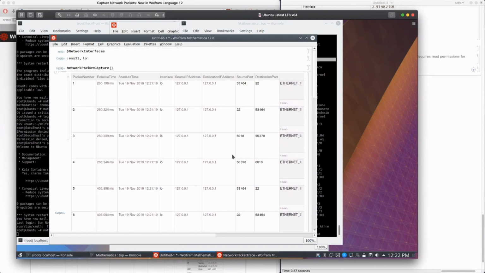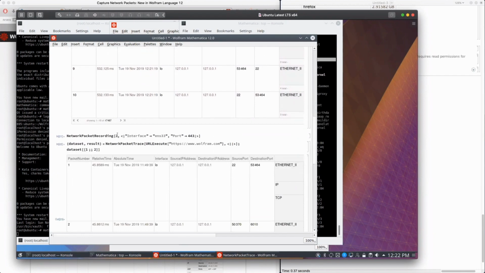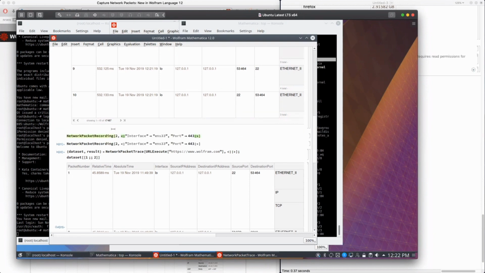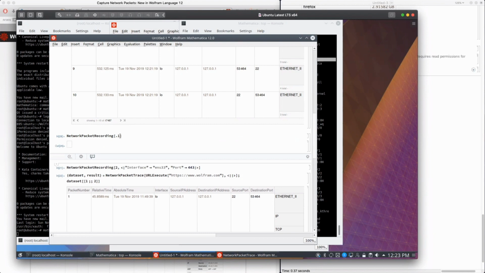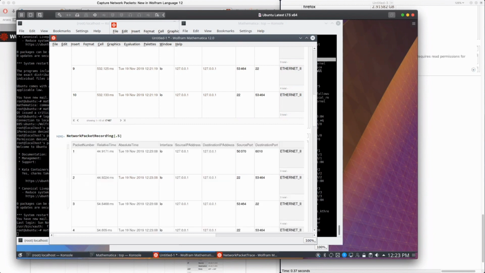It creates a pretty interface for you to record things with. Network packet recording, you give it a time, and here, let me show you what happens if you do the one argument form. With the one argument form, I'm only going to record for, say, 0.1 seconds, and apparently I didn't record anything in that time. Let's give it half a second.